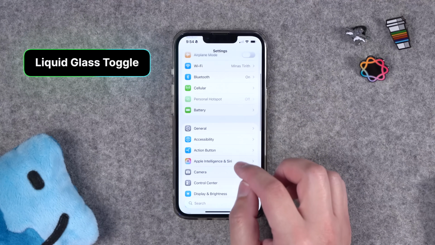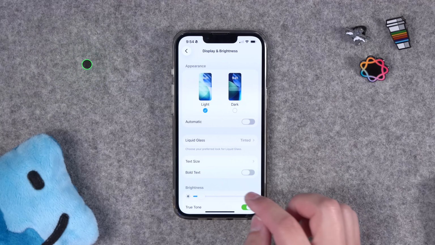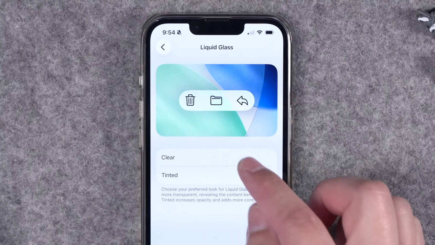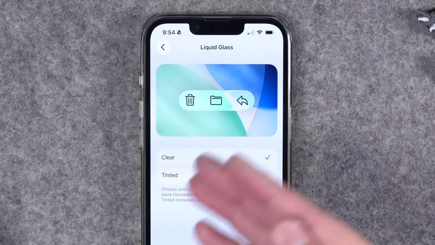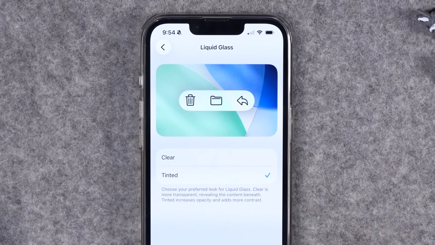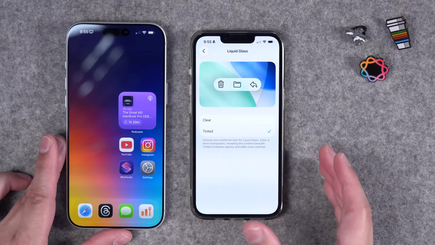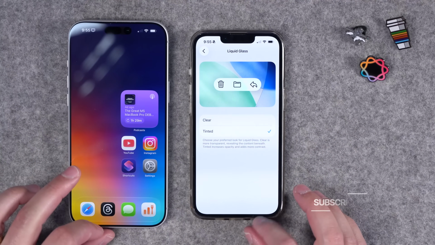Now if you go to settings and then down to display and brightness, you'll actually see a whole section called liquid glass. And now you can choose between tinted or clear. Clear is going to be more of that glassy effect. Tinted will fill in some of those bubbles to make it easier to see. Now, just to give you an idea, I'm going to keep the phone on the right tinted while the one on the left is still clear.